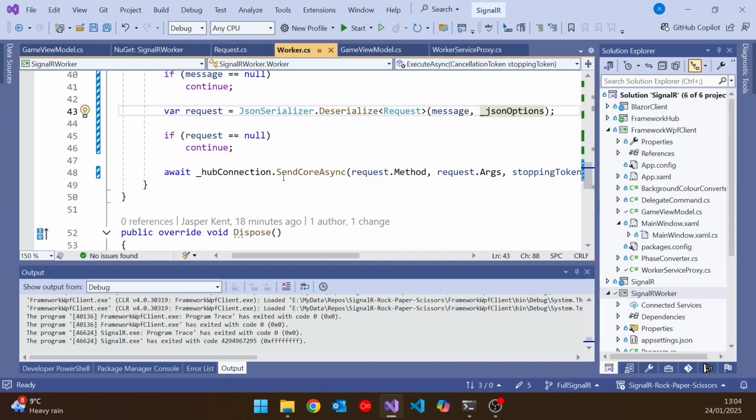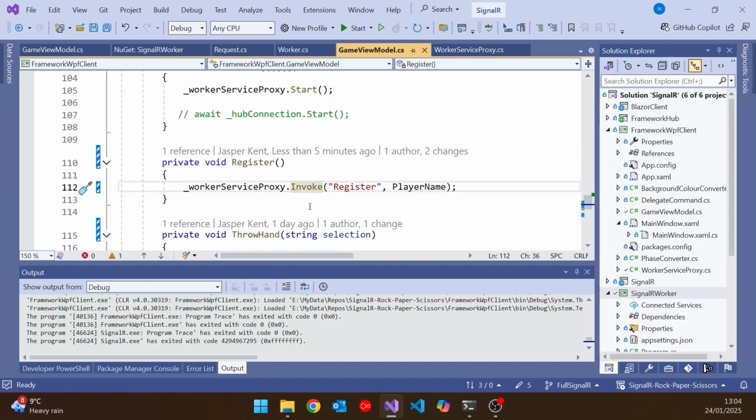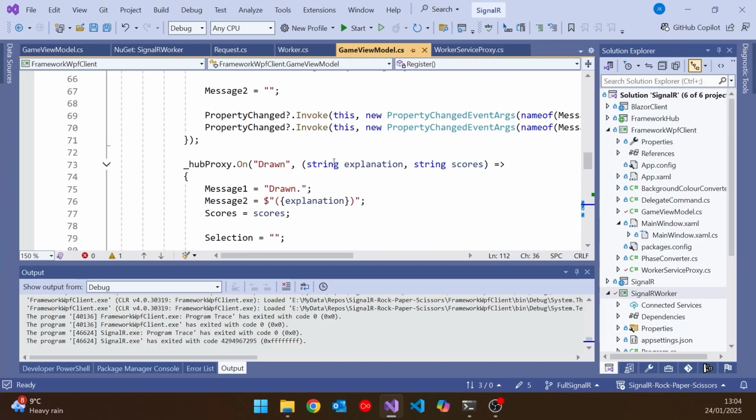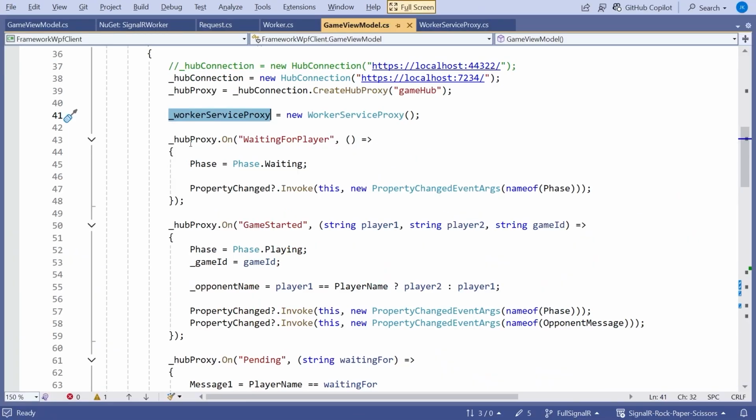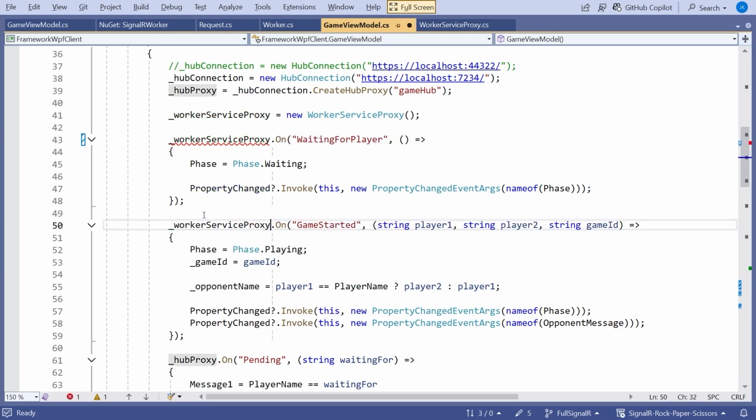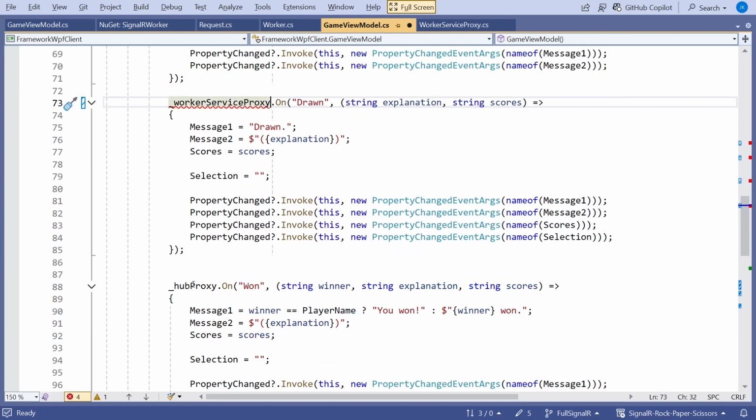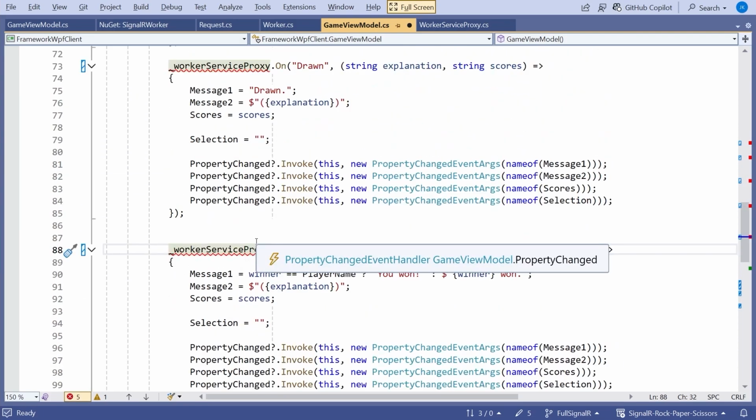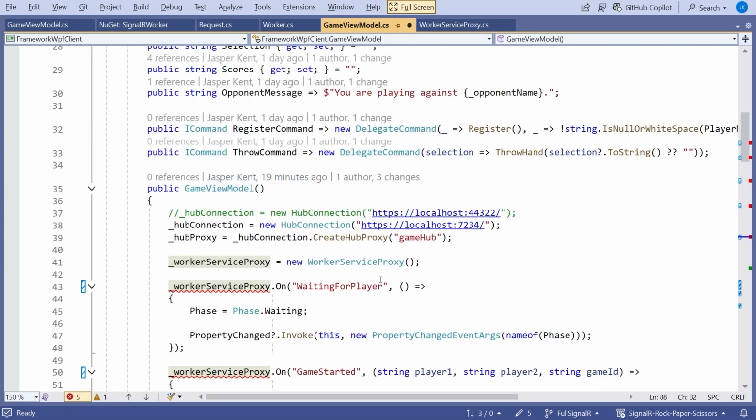So that should handle both of those incoming messages that we had on the game view model. So both of those invokes. Now we've got to start dealing with the messages coming back, which is all of these ons. And so what I'm going to do is, again, take that worker service proxy and use it instead of the hub proxy on the on there, and the on there, and the on there, and the on there, and the on there. So those are the various ones we had. We've got to respond to the won, the drawn, the pending, the game started, the waiting for player. That's what we've got to do.